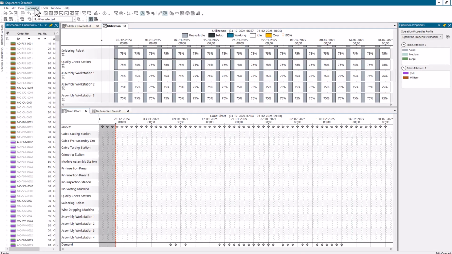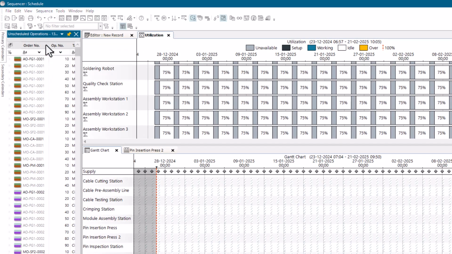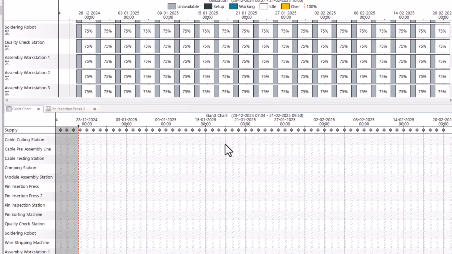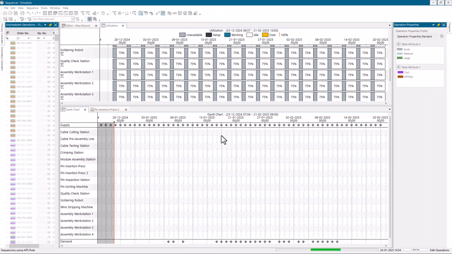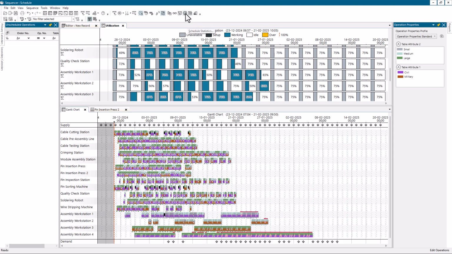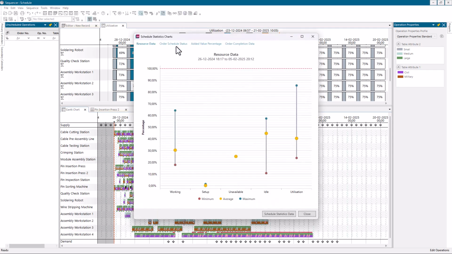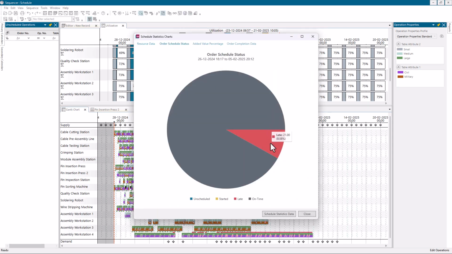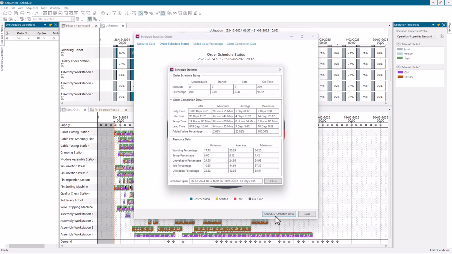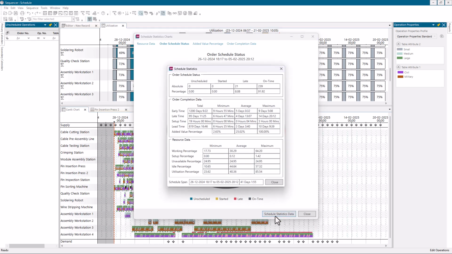Now we try a different approach. Instead of prioritizing due dates, we reschedule using an APS rule that minimizes overall setup time. The results are interesting, and they show a trade-off. Yes, we now have more late orders, 21 instead of 16. And our cumulative delay goes up to 95 days.